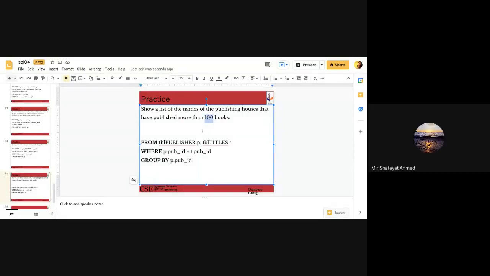After group by. Why do we have to place the condition after group by? Because this condition is for the aggregate result. The condition, greater than 100, has to be placed on the result of the aggregate function. That's why we have to place the condition after group by, and that's why we have to use having here. Remember that where is executed before group by.